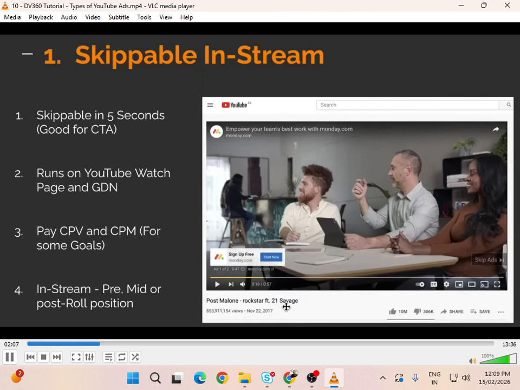Whenever there is a video like this which blocks the original video you are trying to watch, those ads are called in-stream ads. Now going to specifics, if you see here, this type of video ad can appear in the beginning, it can appear in the middle of the original video, or it can even appear at the end of the video. So if it appears in the beginning, it's called a pre-roll. If it appears somewhere in the middle, it's called a mid-roll ad. Or if it appears at the end of the video, this video ad will be called a post-roll ad.